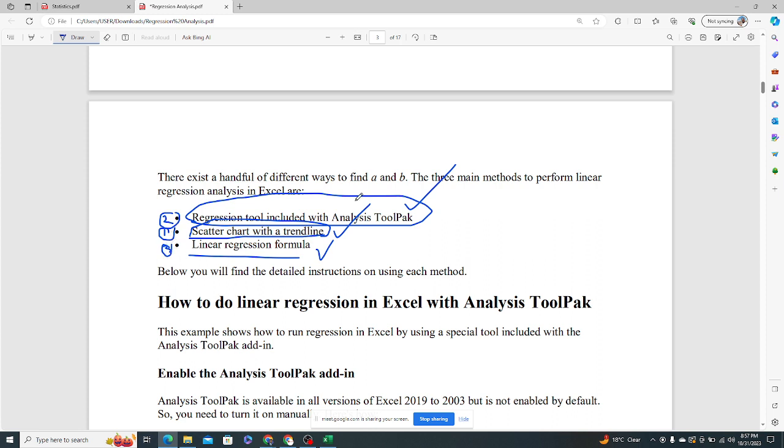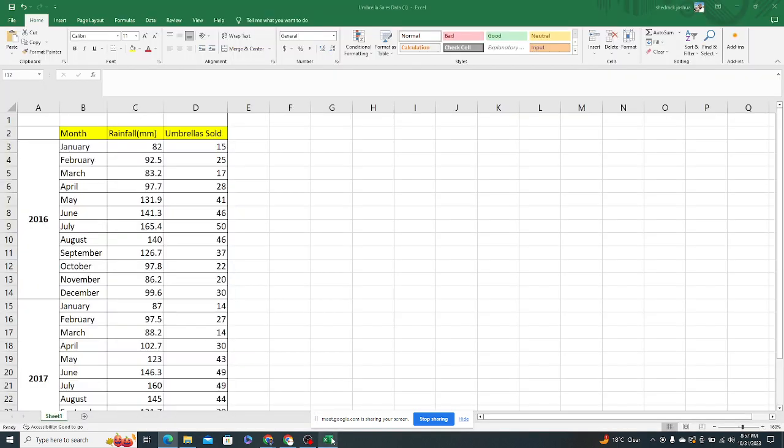Okay, good. I hope now we are ready to start our practicals. So we'll start with the first method, using a chart, that is a scatter chart. Or let me say, using a chart and a trend line.